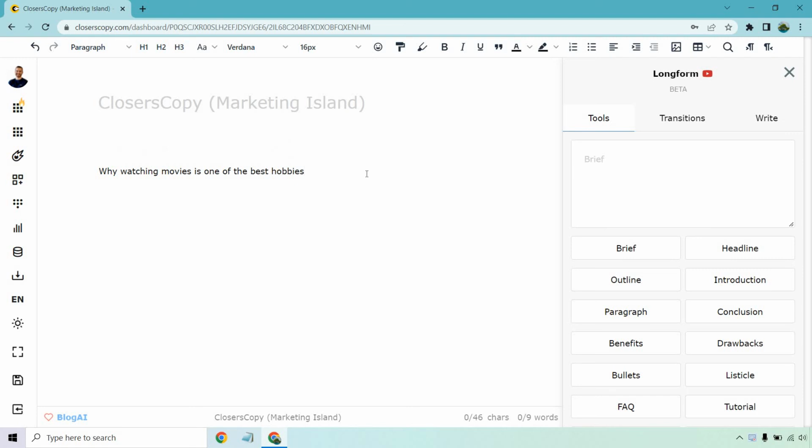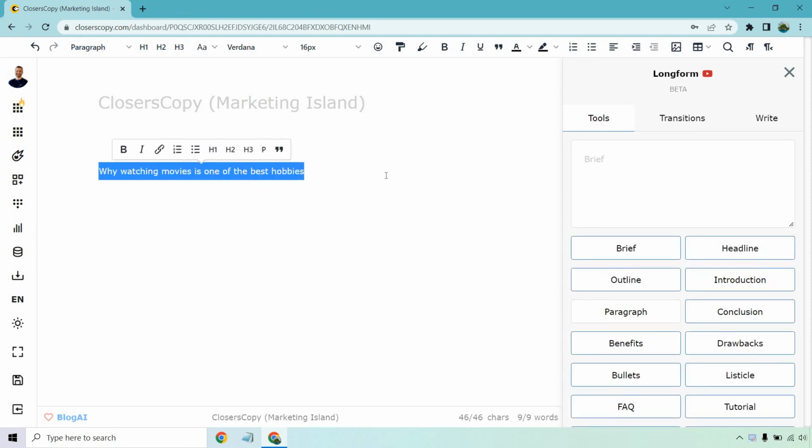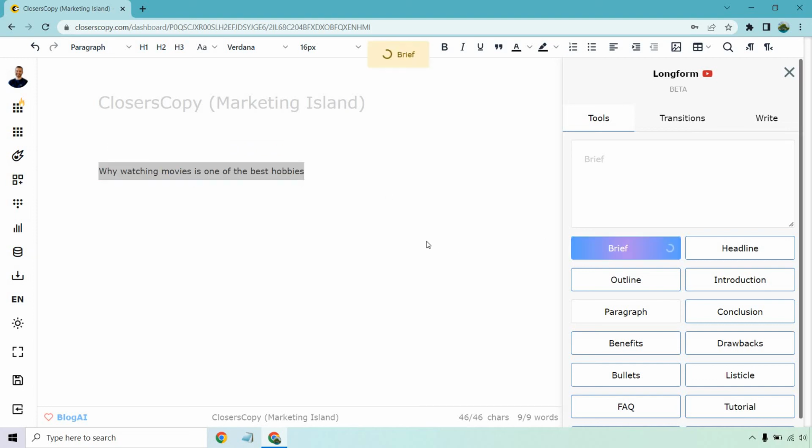Anytime you're using the long form editor, the first thing you're going to need is a brief. Now we can write this ourselves or just make Closers Copy do it, which is always a good idea. So this is what the article is going to be about. So I want to highlight that and click on the brief. And let's just give it a few seconds here.